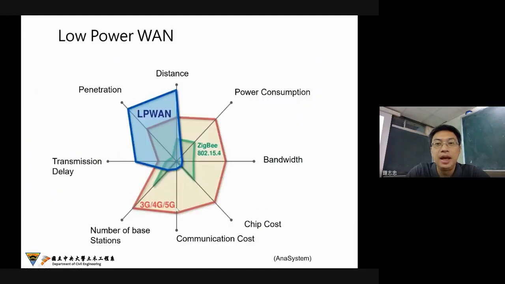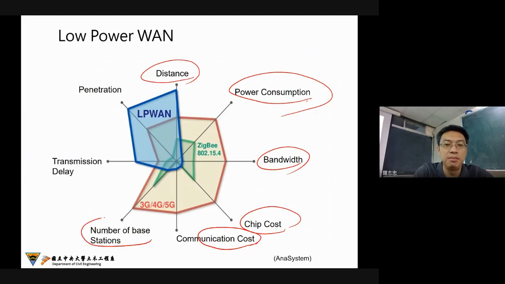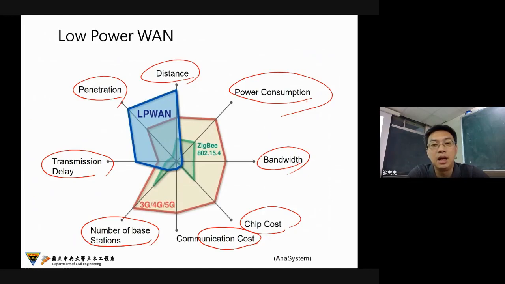Okay. And next, I would like to show you some of the low power wireless transmission. Here I have some of the requirements. You can think about distance, power consumption, bandwidth, cost, communication cost, numbers of the base station, transmission delay, and the penetration.